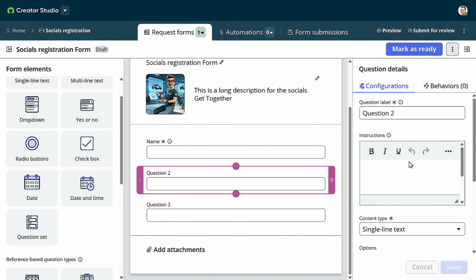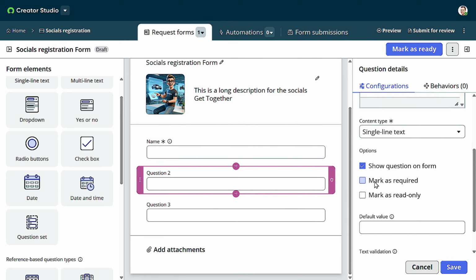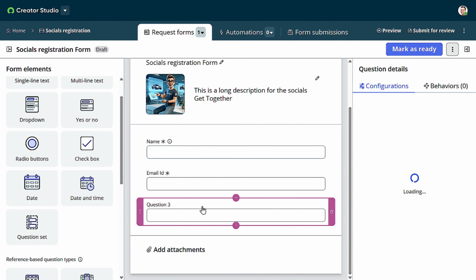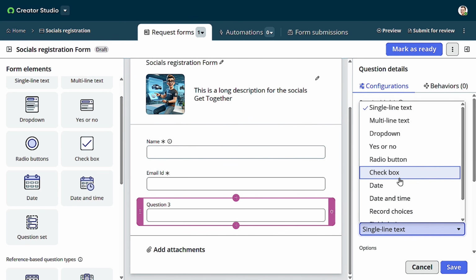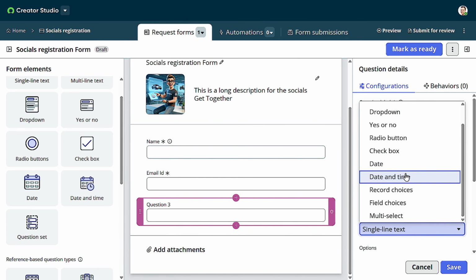For the second question, I want email ID, and I will keep it as a single line text. Required, save. For the third, I will go with the mobile number, and let's give it single line text only.